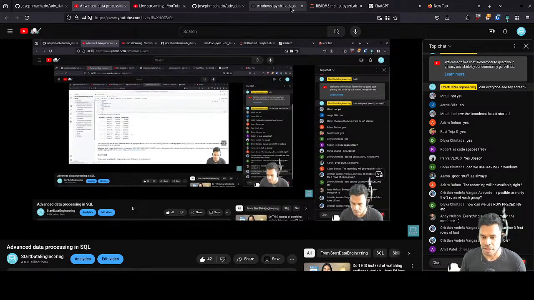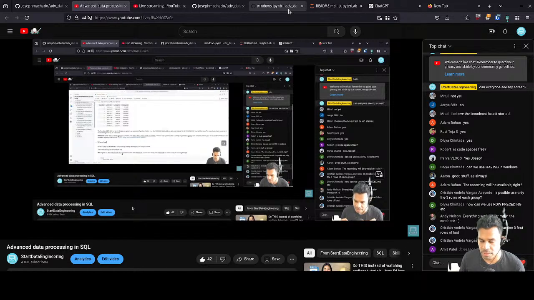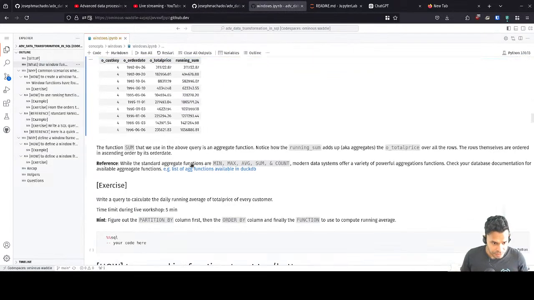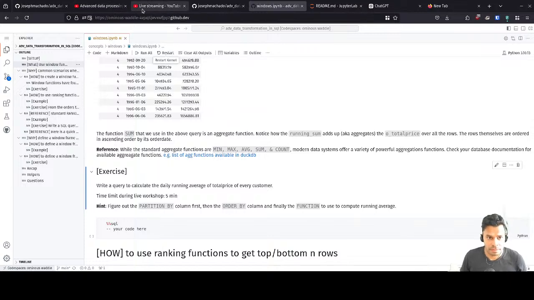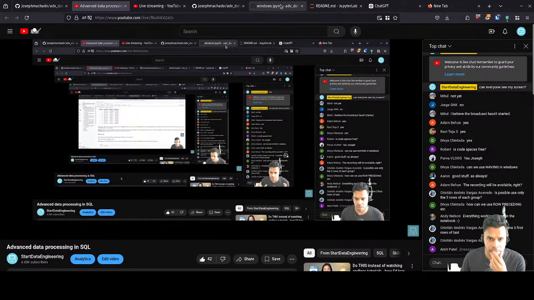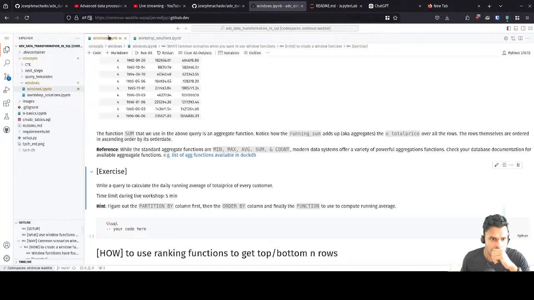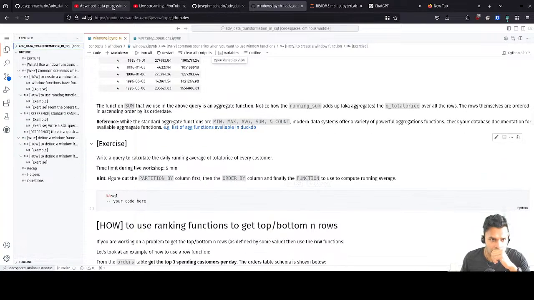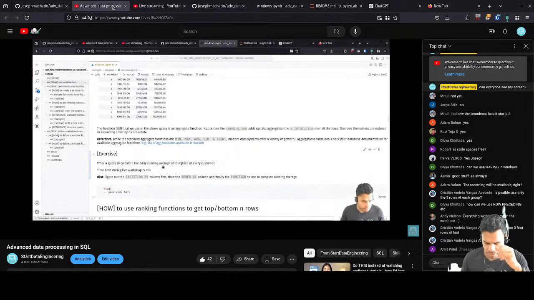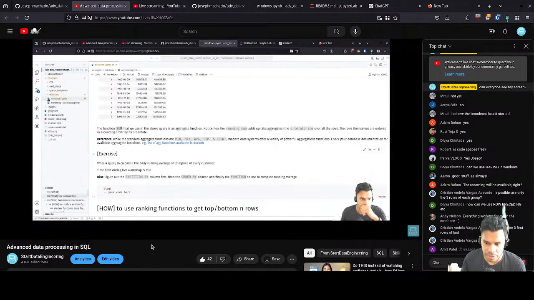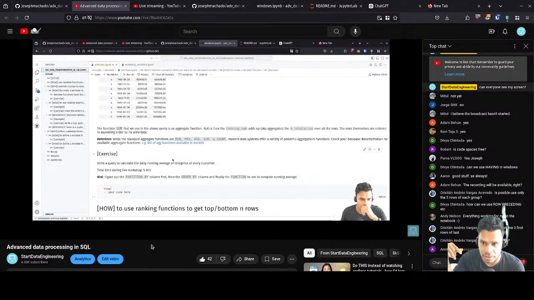Please let me know if anyone is having difficulty running this. Everything should work as is if you clone the repo or if you create a Codespace. Also, feel free to let me know if you're having any difficulty with writing queries as part of the exercise, and I'll help you out. Please let me know in the chat.